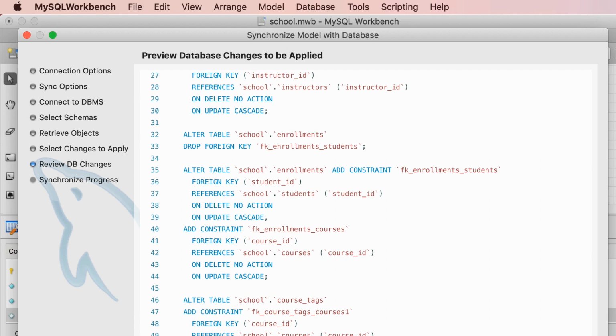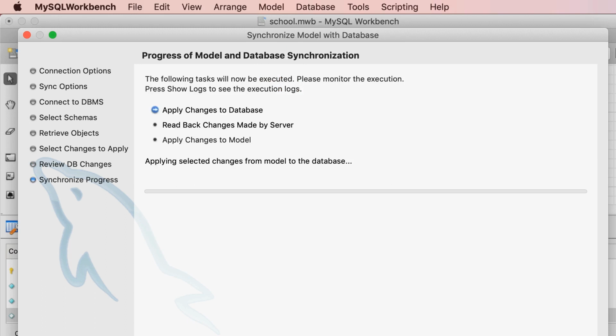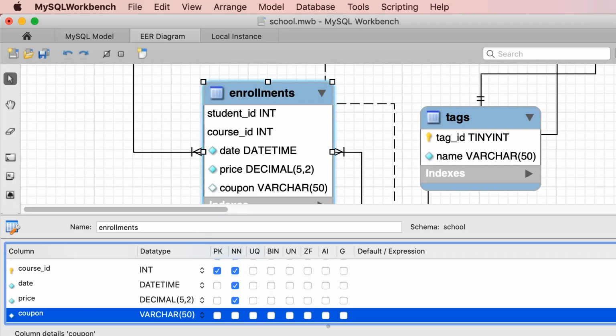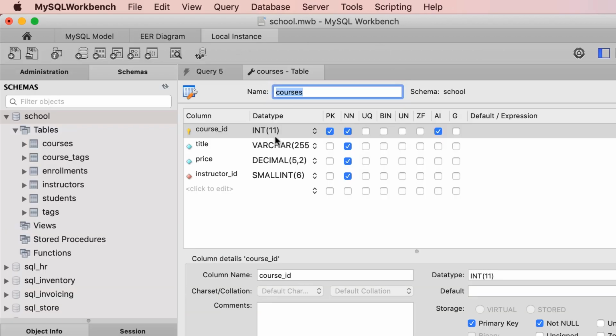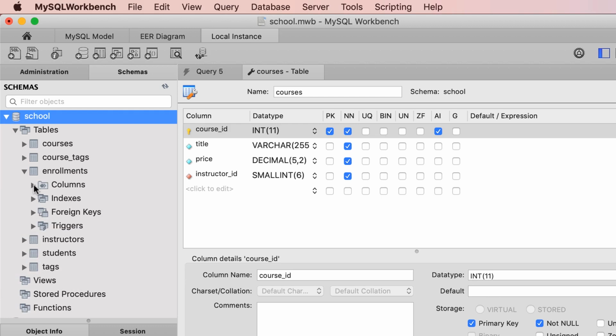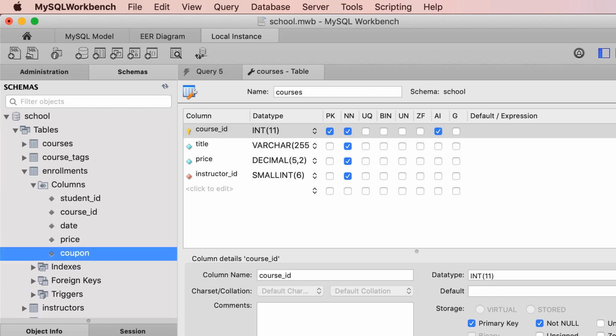Now, in this demo, we don't want to worry about that. So I'm going to execute the script to synchronize my database with my model. Done. Now, back to our navigator panel. Let's refresh and take a look at the enrollments table. Now we have a new column called coupon.